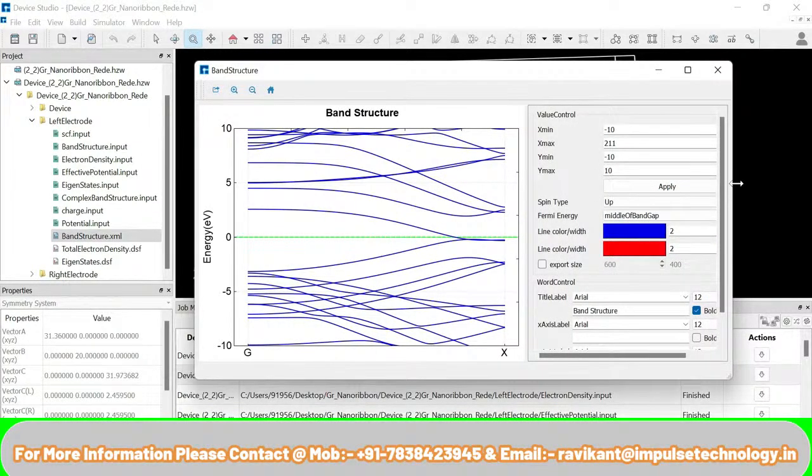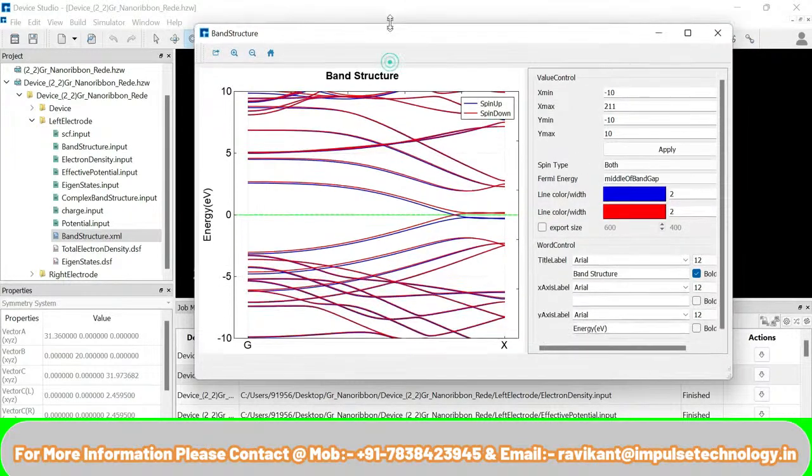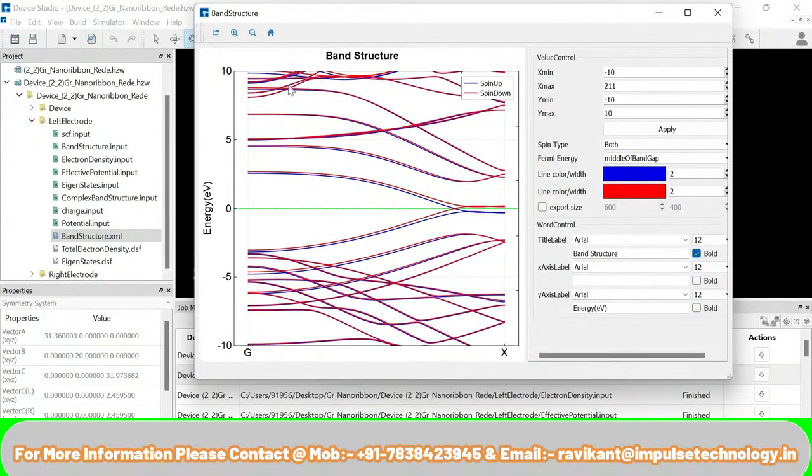of the left electrode. It is at spin up condition. If you want to see spin down, you can see there is spin up, spin down, or spin up and spin down both at a time. This is a spin down calculation of the band structure. And if you want to plot both, you can click on both spin up and spin down. It is now plotting. You can see the output. The red graph is showing the spin down and the blue one is for spin up.